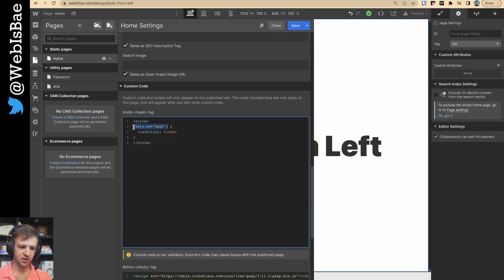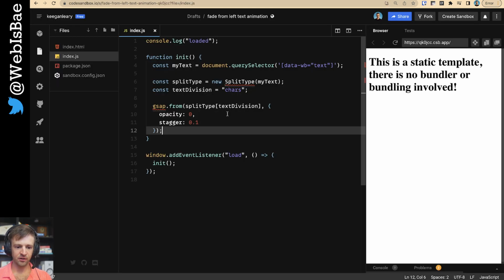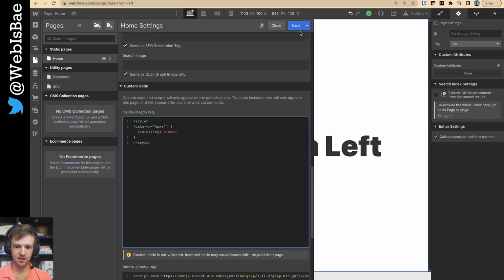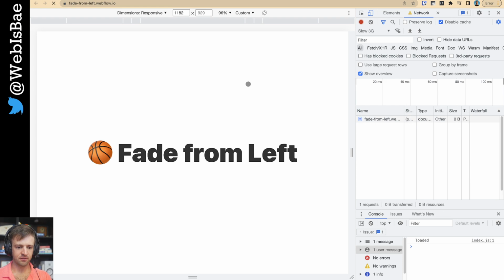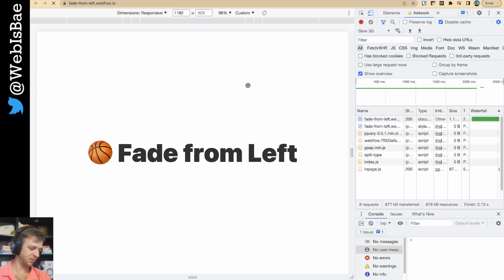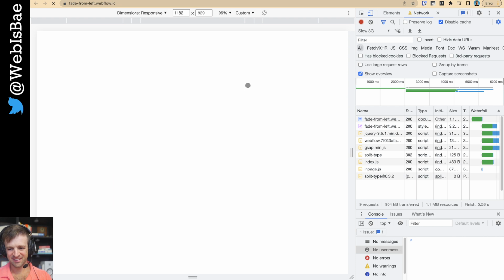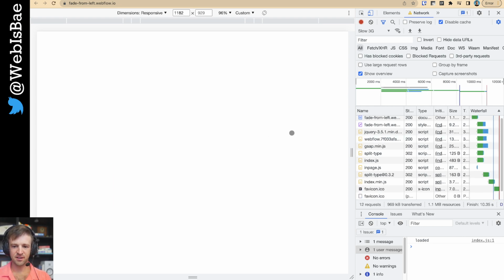Now, something that's a little bit tricky is we're selecting the outer wrapper. So here we're saying data WB equals text, but in our code, we are animating the characters. And I'll show you what this looks like. So it's not going to work. We need to publish though. Come here and refresh. Oh, something just fell. So it's not visible. Page is still loading and it's done, but it's never visible.